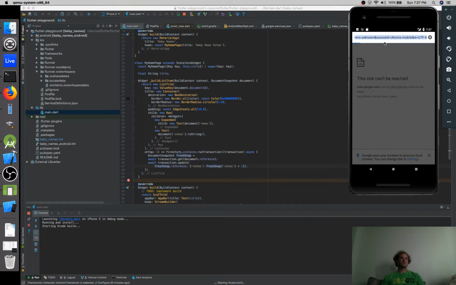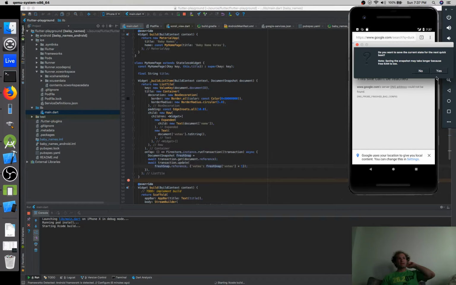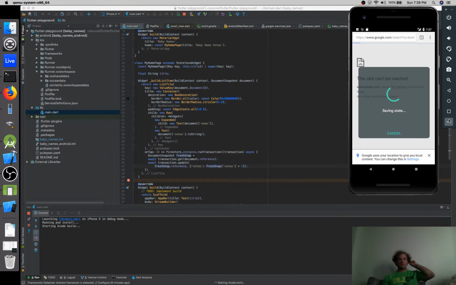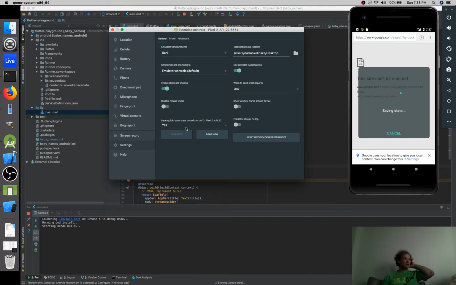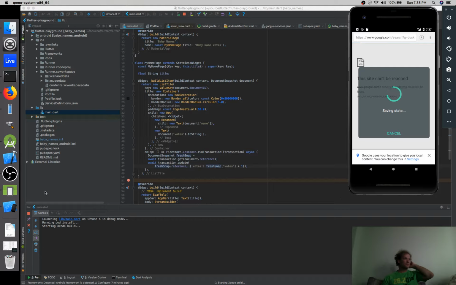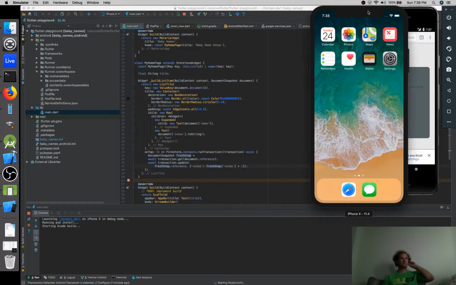Yeah, so that's why we didn't get any baby names. And then that pops up every time I need a new tab. Let's see how can we do that. That was right here. Xcode still building.